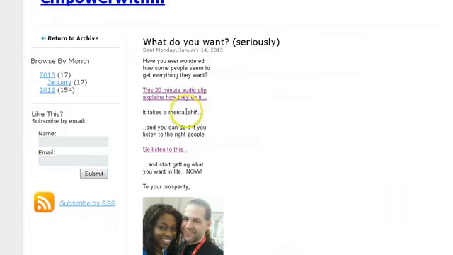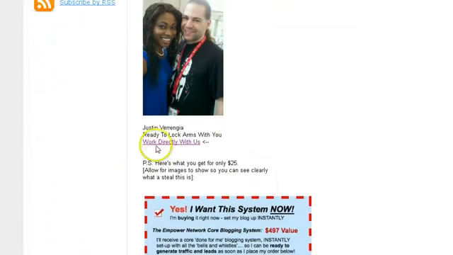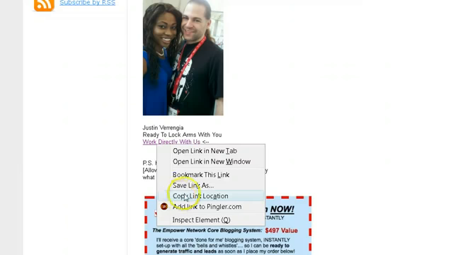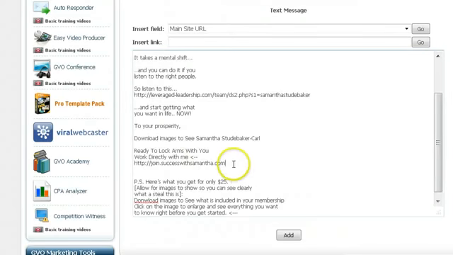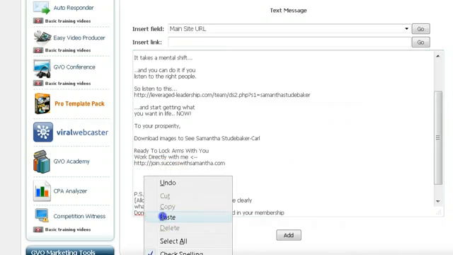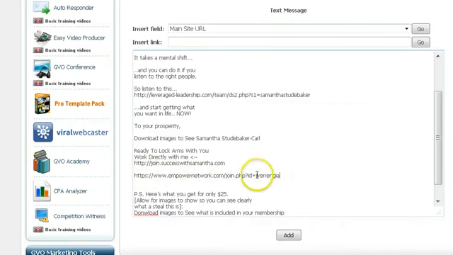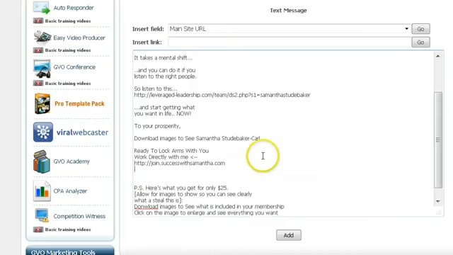Or you can go over here and right click, copy link location, paste that in there, and change the username. So you can change that to your own. Okay, I don't need to do that though, because I have this link that I can use for the join page.